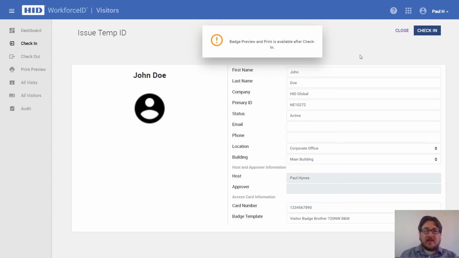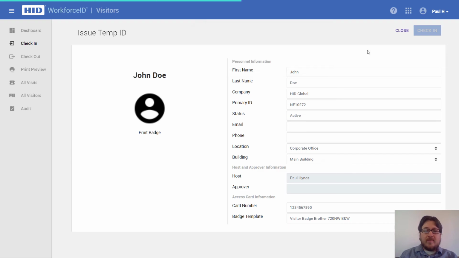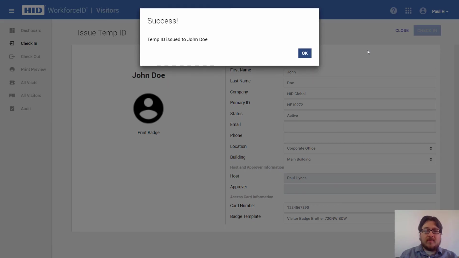Once everything has been filled in, you should be able to go ahead and click Check In, and the temporary badge should be issued to the employee. And that's all that you should need to know in order to get started with issuing temporary badges to your employees in Workforce ID.